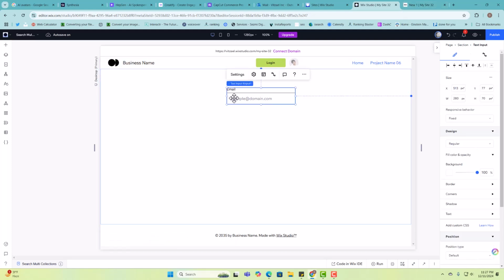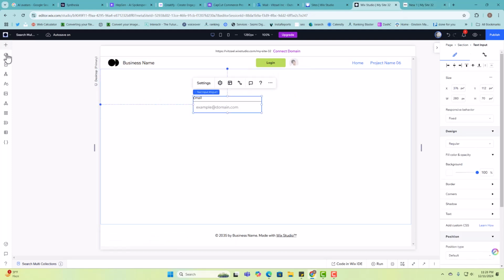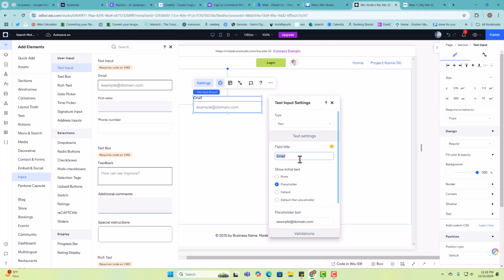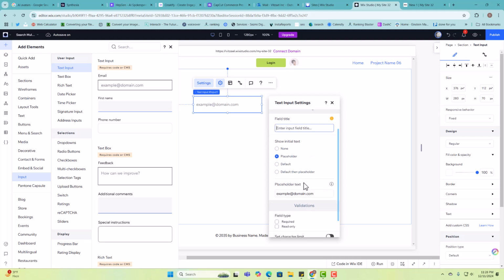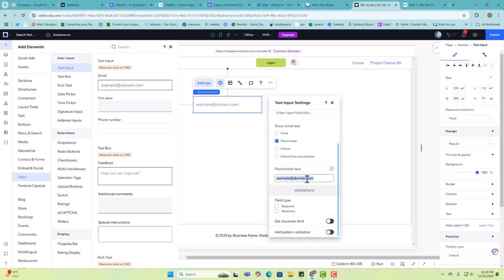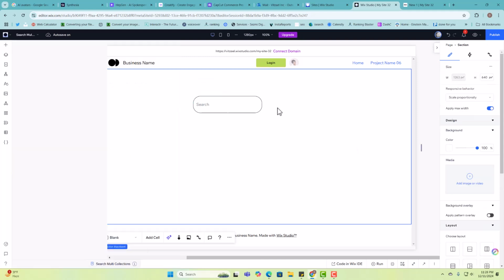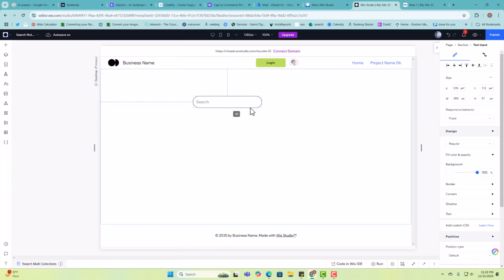Once we add our input element right here, which I got from this section, all I have to do is go into the settings, remove this, and next I'll add here search, and that's it. Lastly, I'll go here to the corners and just do 30, and that way it looks like a search bar.